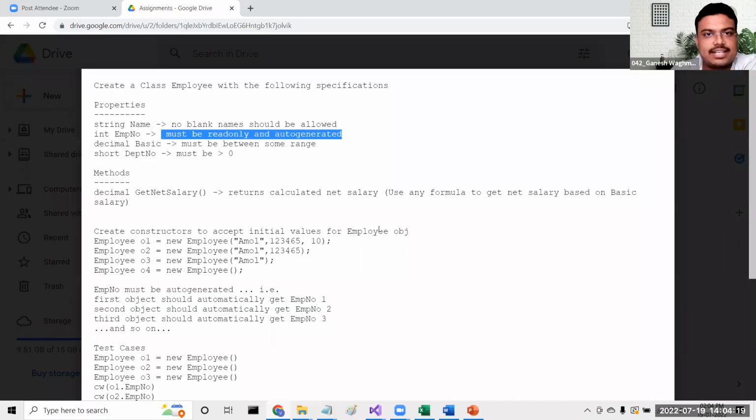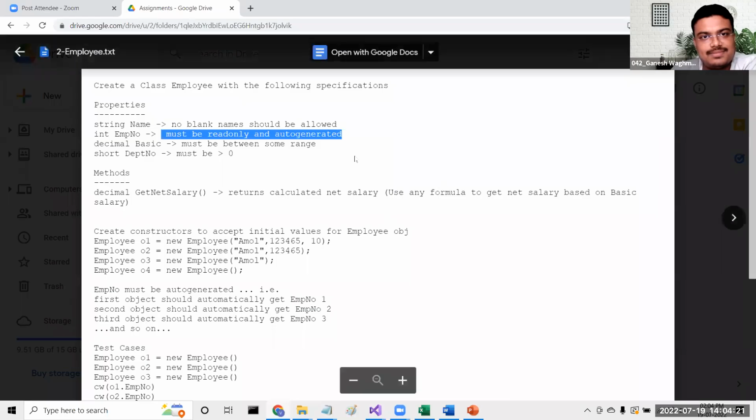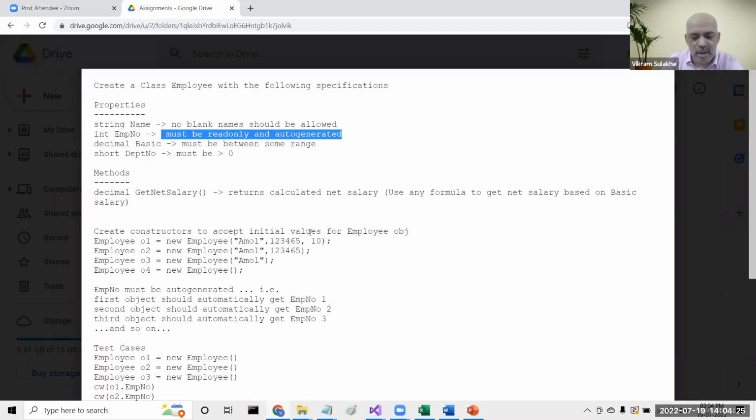What, declare it as a static? No, I don't want the answers. What I mean by the auto generated part here is that the first employee should get an employee number of 1. The second employee should get an employee number 2, third one 3, and so on and so forth.